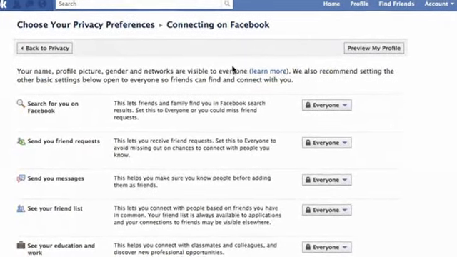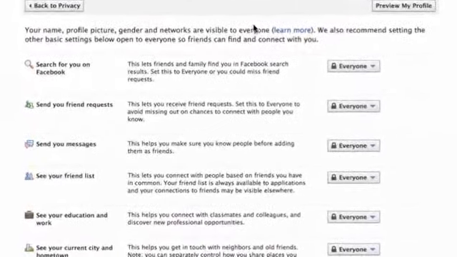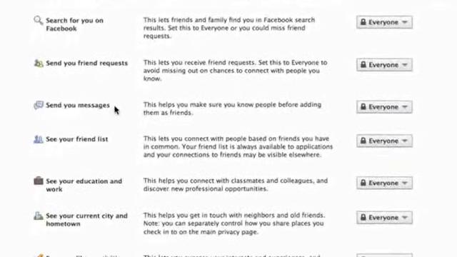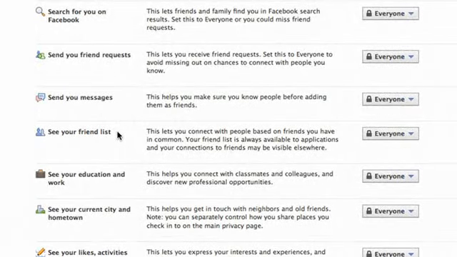As you can see on the left, there are lots of ways people can get in touch with you. They can send you messages, see your friends list, even find you through your education or work history. By default, all this information is public and available to everyone. That means anyone and everyone on the web can learn more about you if they Google your name, for example. Luckily, you can change that using the controls on the right.